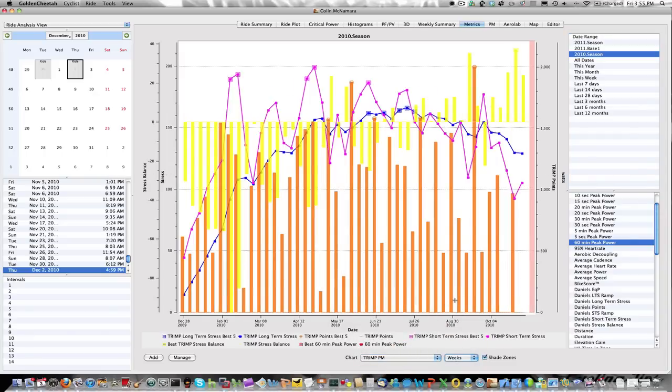So again, I hope that I've been able to demystify the Performance Manager charts inside of Golden Cheetah, and give you some tools to use this to plan out your seasons and really plan your own performance to a predictable level.